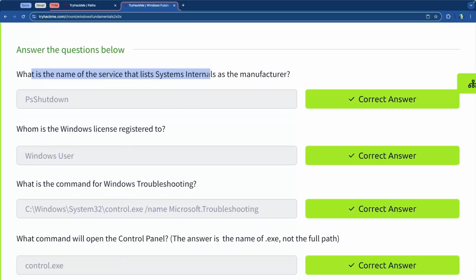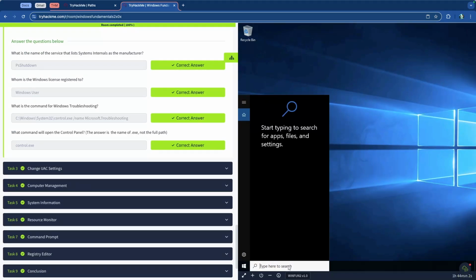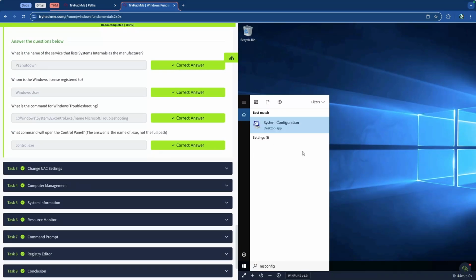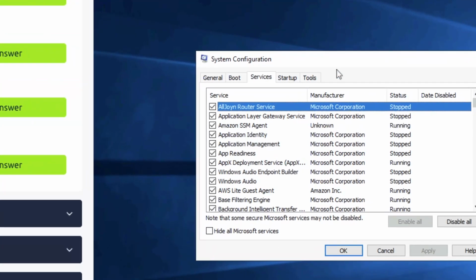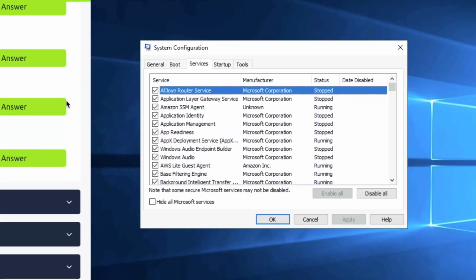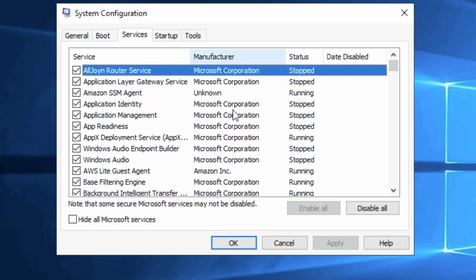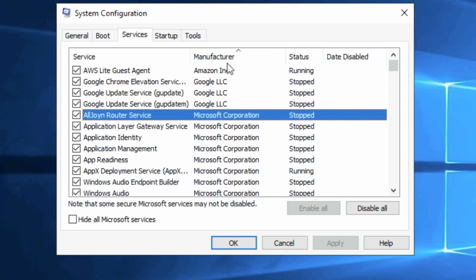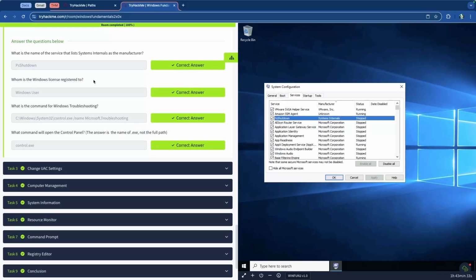What is the name of the service that lists Sysinternals as the manufacturer? In a way to do that, we could actually just look at the description of all of these tools that were available for us. So the name of the service. We go to services, and we can see right here that it lists Sysinternals as the manufacturer. I could just click that and organize these by alphabet, and then for Sysinternals, if you just do Z to A, so double click it so that the arrow is pointing downward, you can see PS shutdown has Sysinternals as the manufacturer.